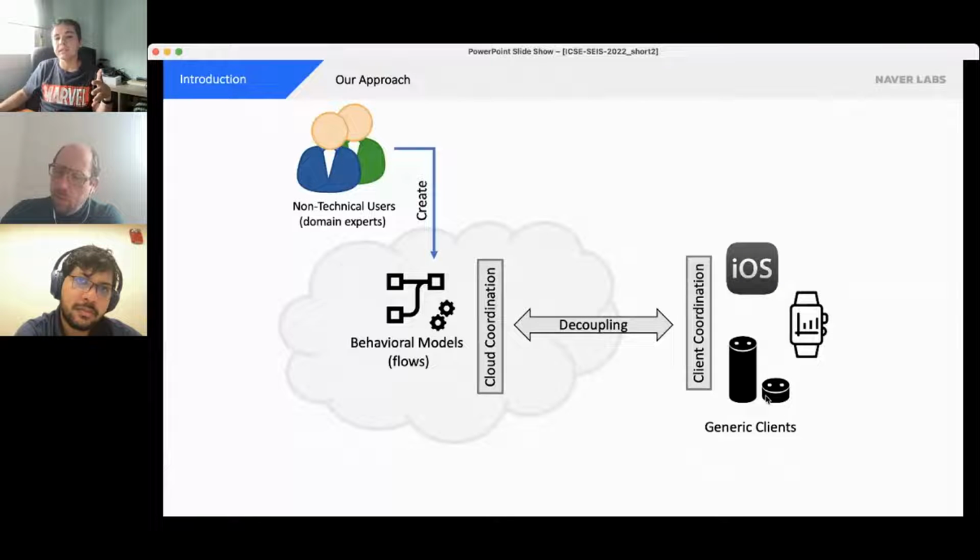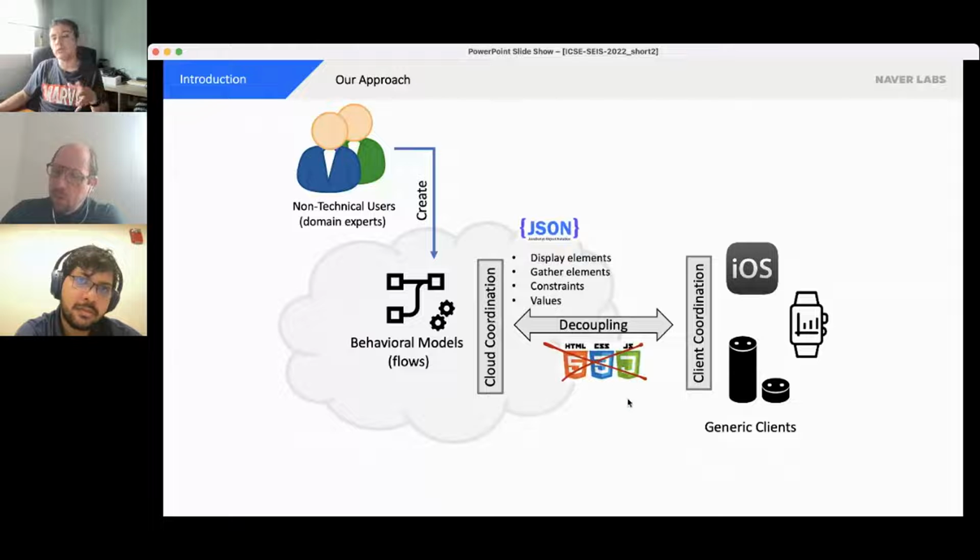And this is because the kind of information that we interchange between the cloud and the clients is not graphical information about how the clients need to interact with the user. It's just the information that needs to be displayed to the user, the information that needs to be gathered from the user, some constraints and some values. But the responsibility of interacting with the end user belongs to the generic clients.